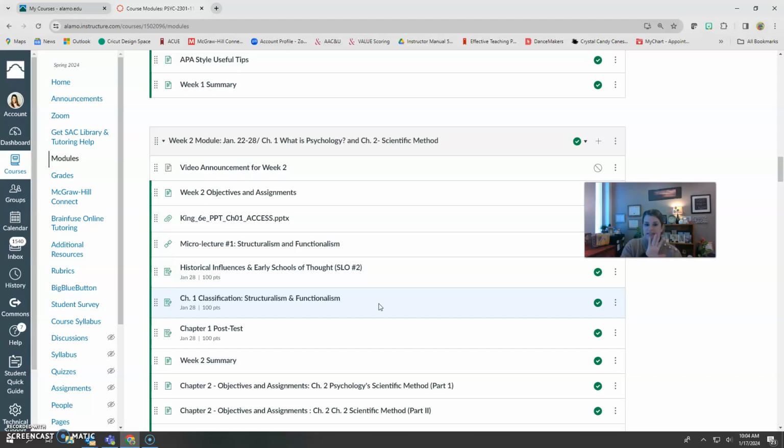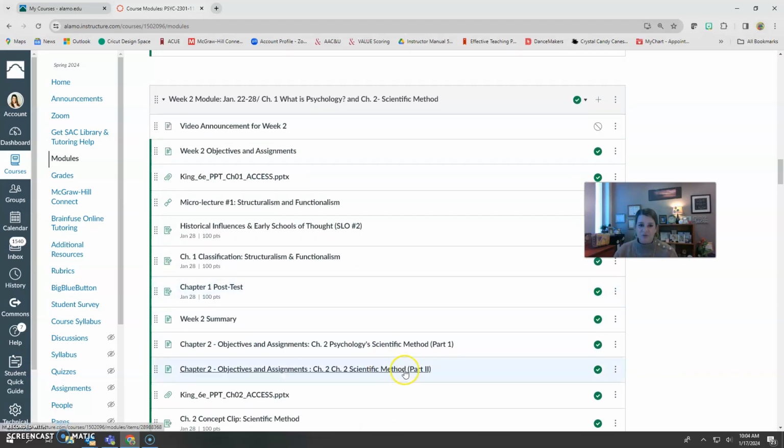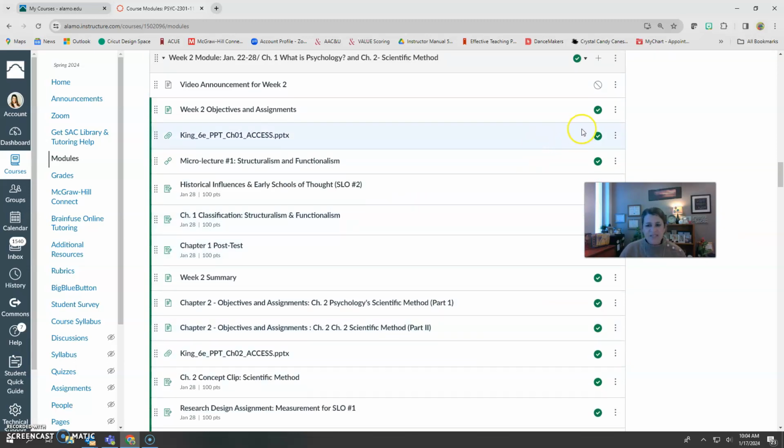So use this Canvas module as your guideline, as your to-do list. We've been having trouble with these green check marks staying. I have a call in with the publisher, seeing if there's anything they can do to make that work properly for you. It's been a struggle, and I apologize. Technology is great when it works, but I'm not really sure what's going on with those check marks at this time. But don't worry about it.